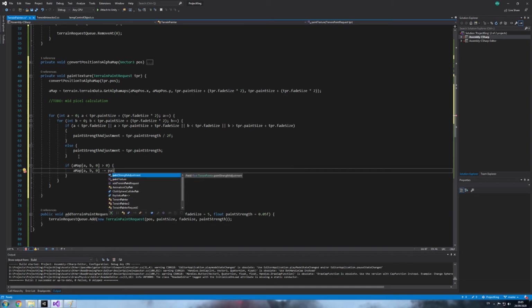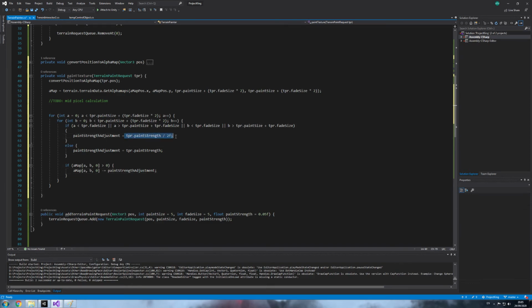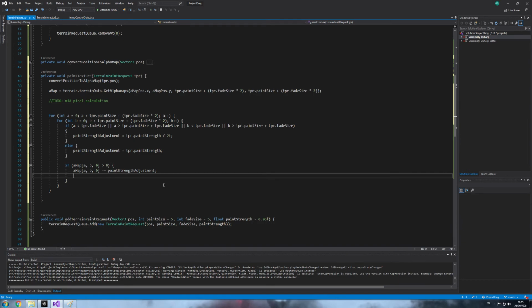painter set adjustment. So we subtract that painter strength. If it's in the fade zone, it will be half of a normal strength. If it's in the main zone, it will be full subtraction. Meanwhile, when we're subtracting, at the same time at the same pixel in the alpha map, layer 1, which is dirt, we want to increase that by the painter strength adjustment. So we want to increase the dirt.